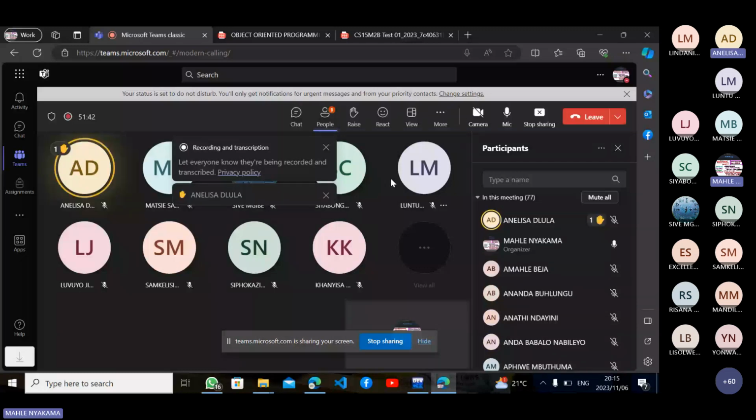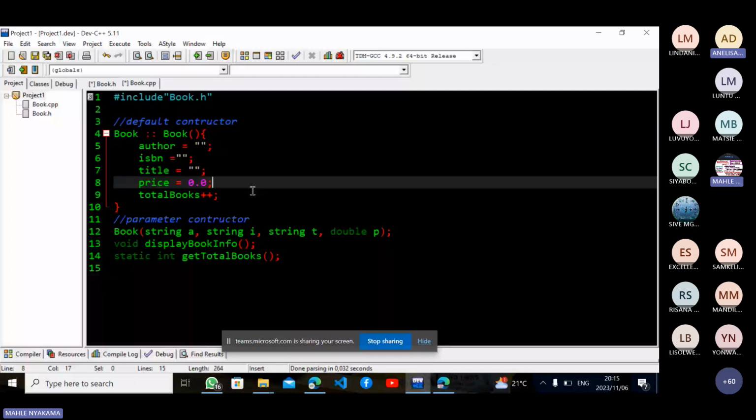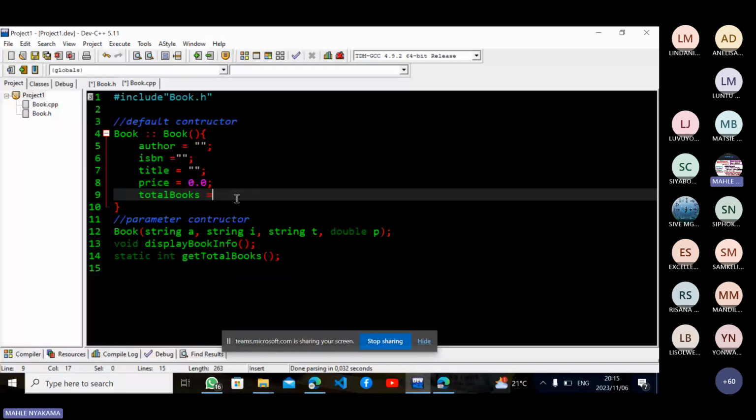Let's start with you. What does the plus plus stand for? So this can also be done by total books plus 1. So that's basically incrementing, just adding 1. Whenever you declare an object, add 1. Declare another object, add 1. So this is just for keeping track of the number of objects that are created.